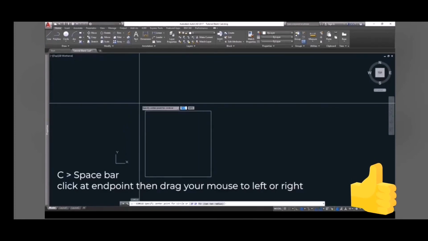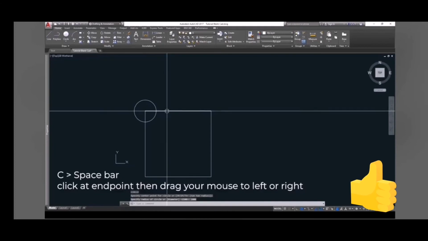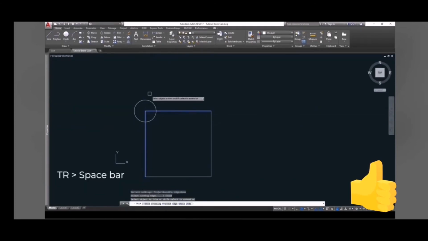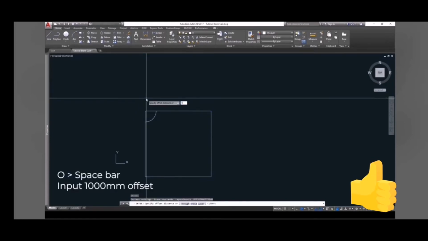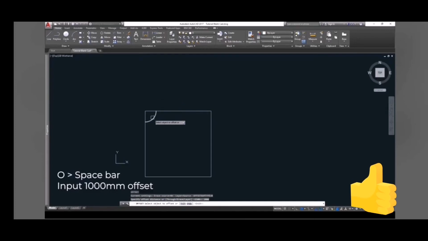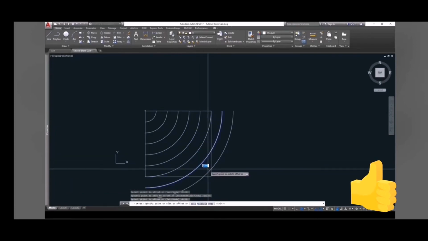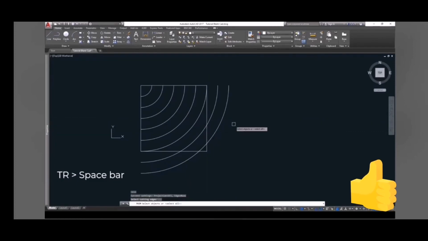Press C, then spacebar. Click at the end point and drag your mouse to the right, then type a number to input 1000 mm radius. Click the top and left line, then press TR, then spacebar. Now trim the outside of the square. Next is press O, then spacebar, input 1000 mm. Then click the curved line one by one. Press TR, then spacebar again. Now trim the excess lines outside the square.